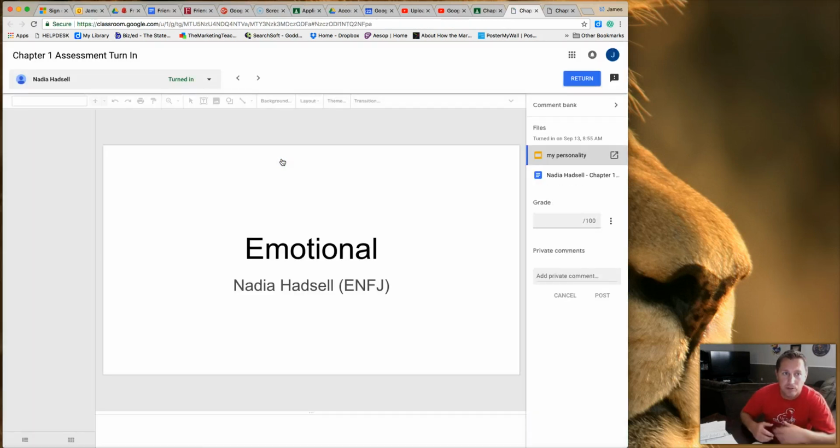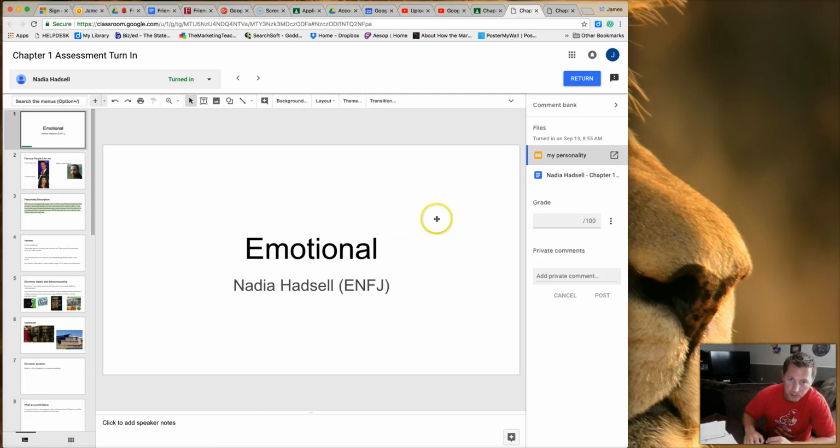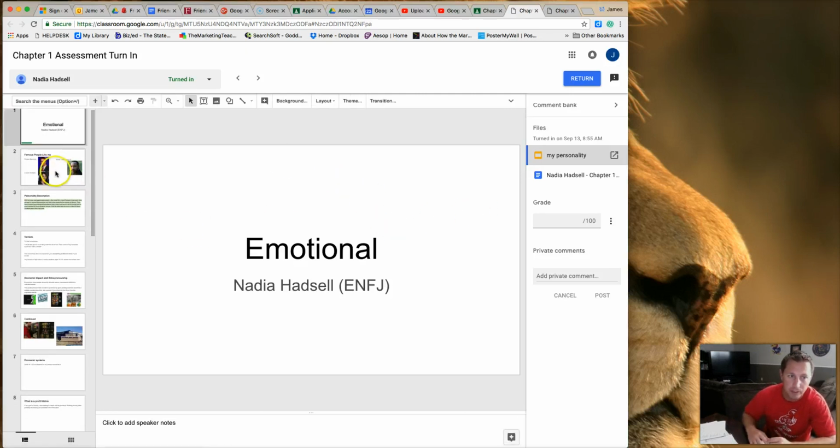So it does bring you to a new window, and this is your grading window. You can go through and leave comments for each slide. You can also leave additional comments over here about the whole assignment. Those are both options that you have with this whole scenario.